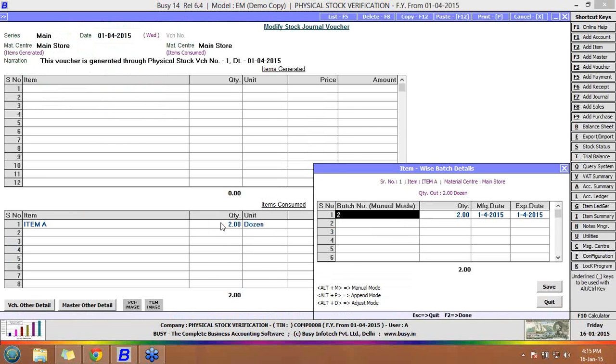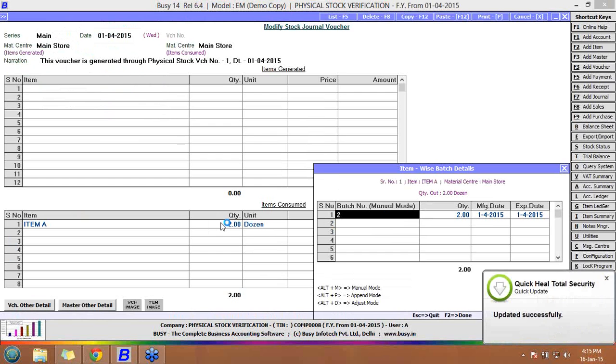In the stock verification voucher, we have to give the current bifurcation, the adjustment, which batch is to be added, which batch is to be reduced. Busy will take care of that automatically.